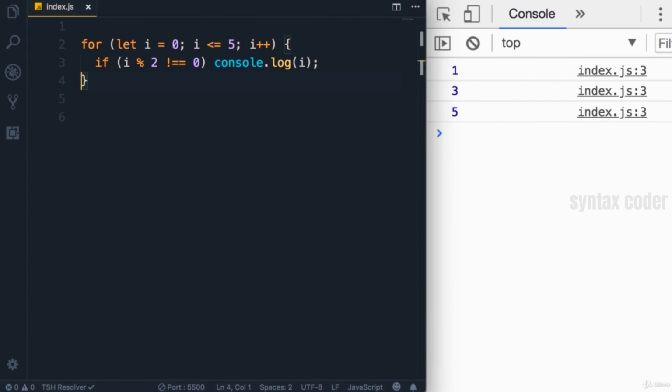In the last lecture, we wrote this for loop to display all the odd numbers between 0 and 5. Now in this lecture, I'm going to show you how to implement the same logic but using a while loop. One key difference between a while loop and a for loop is that in for loops, the loop variable is part of the loop itself. But in while loops, we have to declare this variable externally. Let me show you what I mean.